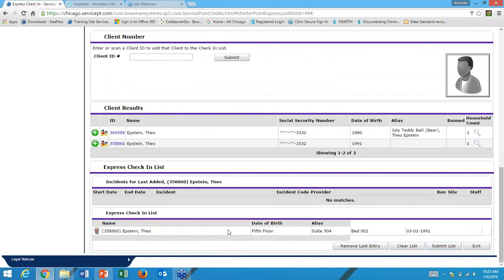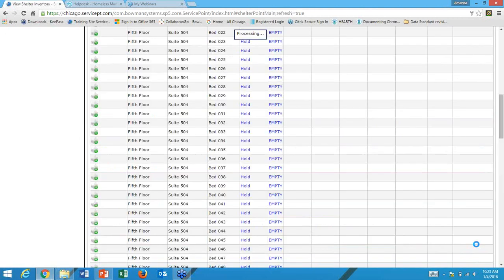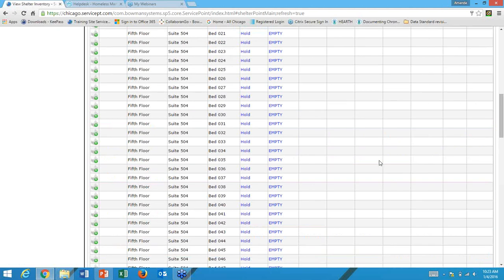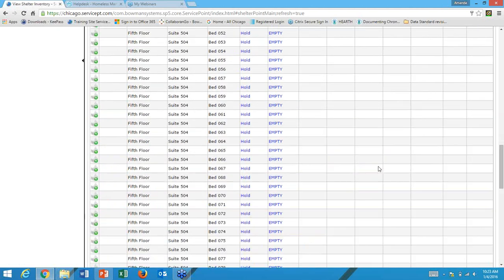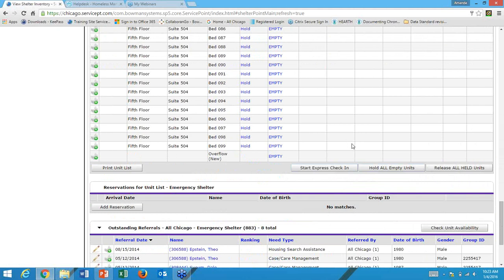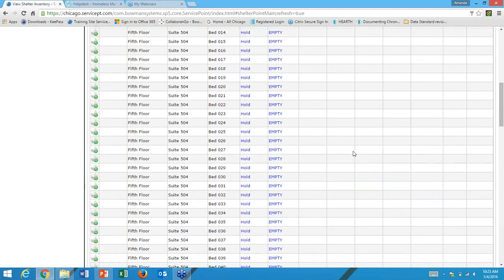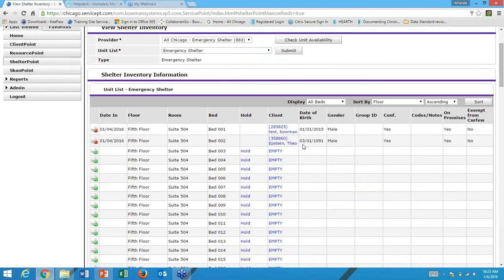Once I'm done putting all of my clients into beds, I can just come over here and click exit. And because I accessed the Express check-in from this screen by clicking down here, I'm brought right back to the same screen. And as I scroll up, I can see that those two clients that I just put into beds are right here. So those are the steps that you'll take on the night of the PIT to successfully connect your clients to beds. And once you get to this point, you are actually done with what you need to do in HMIS.